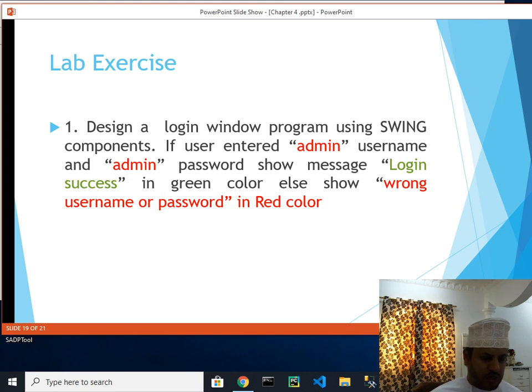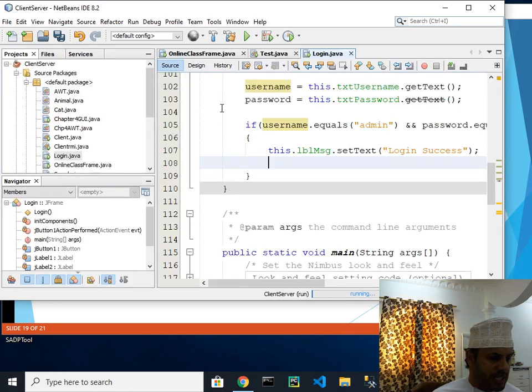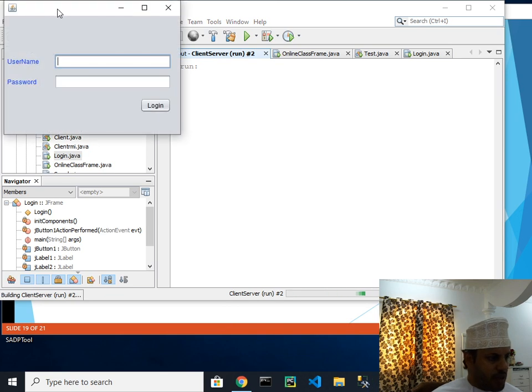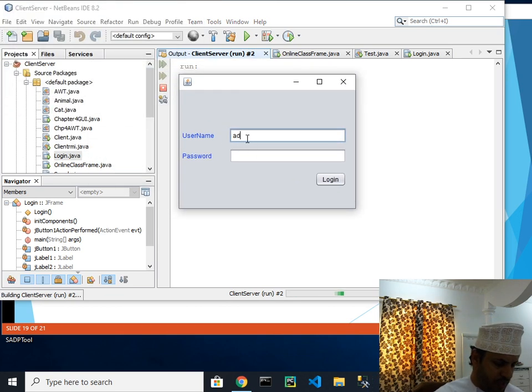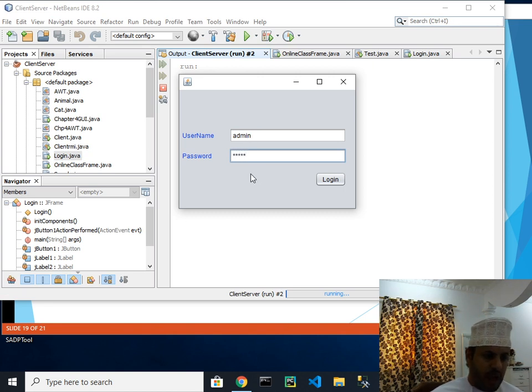Let me check my form now. Let me run my form and see what I get. So I got username, I put admin, and password also admin. I got nothing, is it? Admin and password admin. I got login success, but I got it in red color, as previously set. That is because I set this in previous time.